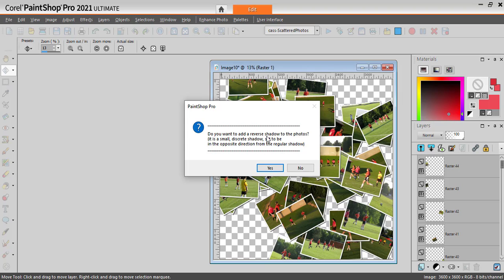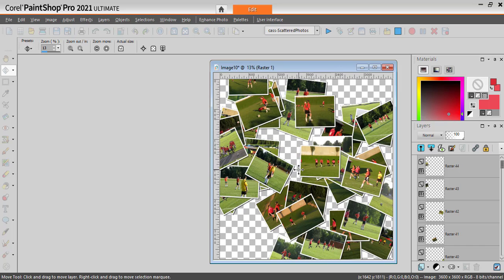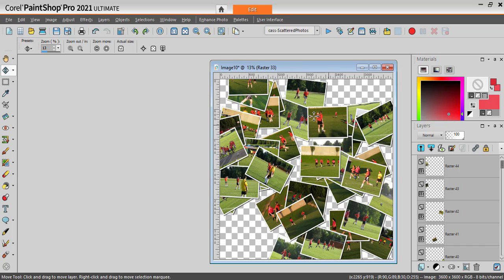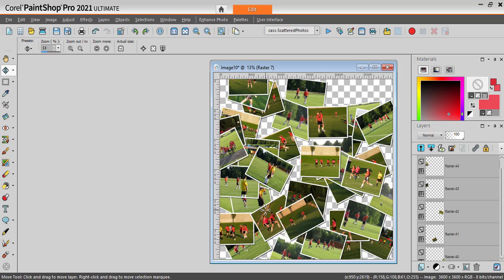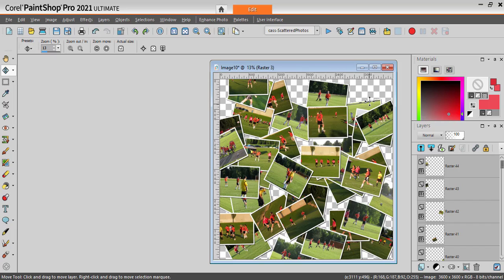Do I want to add a reverse shadow to the photos? In this case, probably not. So I'm just going to go with no. And I am done. Now I can just use my move tool and rearrange the photos if I want to showcase them more, if I want them more on the bottom, and so on. And I have my 44 photos scattered into a single image, and it didn't take me long at all.